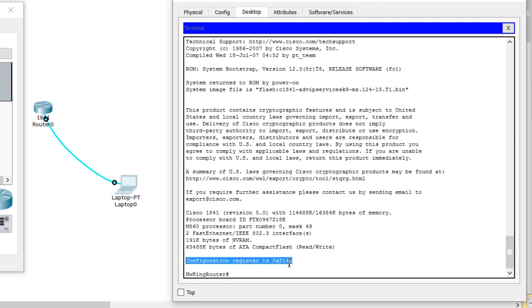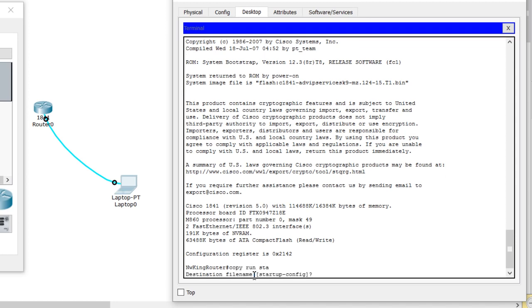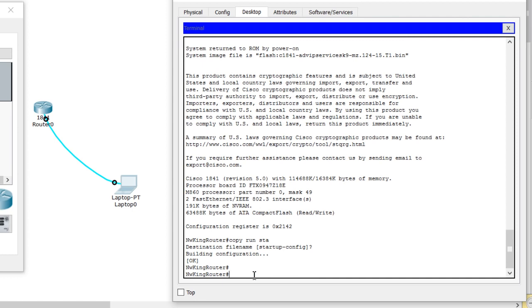So you see that the config value is 2142, right? So if I do now, let's say now the running config, I have made changes. So I say copy running to startup, right? Now I've saved my running config to startup config. But in this state, if I restart my router, what will happen?